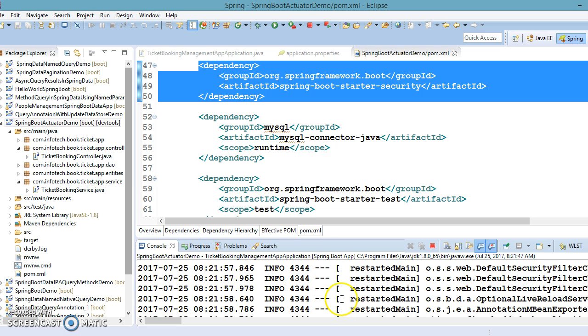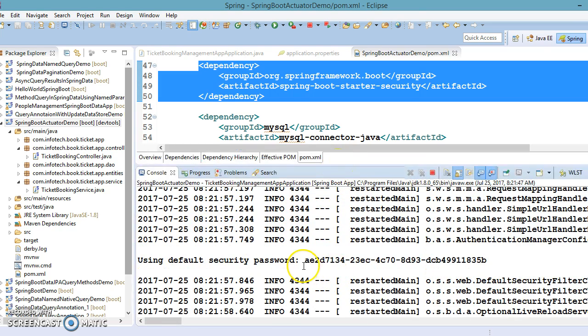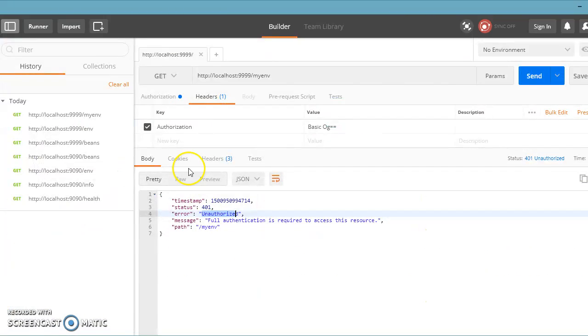If you look into the console, you will see a randomly generated password. To access all your actuator endpoints now, you will have to specify the username as user and the password you see on the console, which is the default security password. Let's try to access our actuator endpoints now. If you try to access, this shows an unauthorized exception. So now this is secured by a username and password.